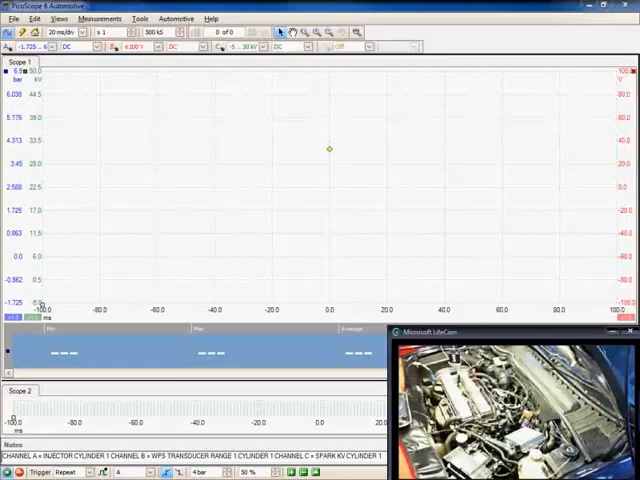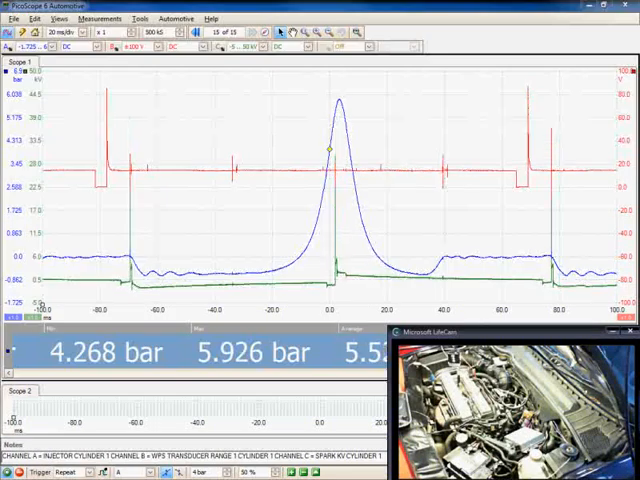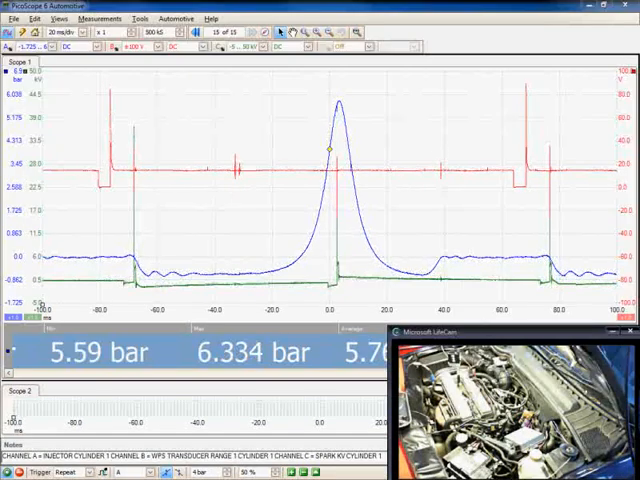Now what I'm going to do is I'm going to start the engine up so we can look at a live running compression waveform. Now if you take a look at the waveform on the screen, you can see that I also have my injector signal and I also have my secondary ignition signal, and the reason I've done this is so it can help us identify all the events that are taking place and the timing of those events.